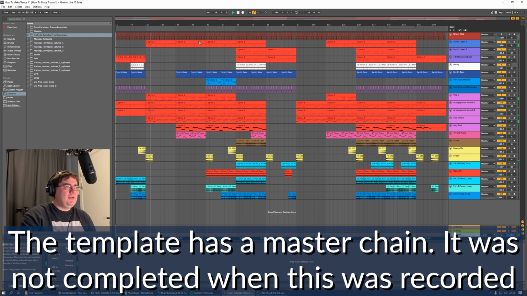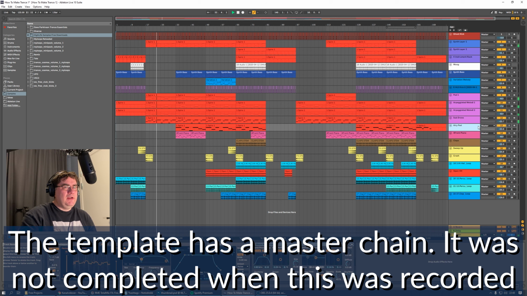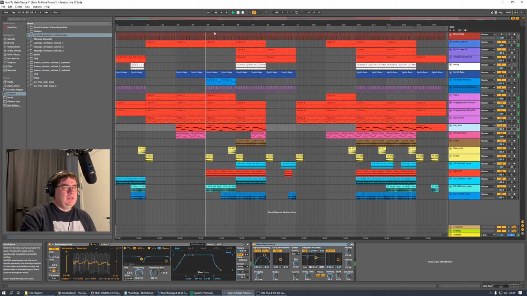So we have a breakdown here with some pads, some arpeggiated melodies in the background here, some airy pad coming in, and it goes into here, and some piano. So we have a main part here, and then it also goes from that main part to another main part here.